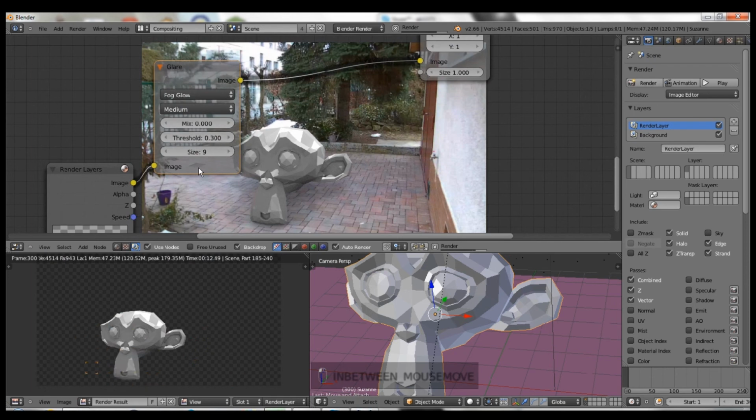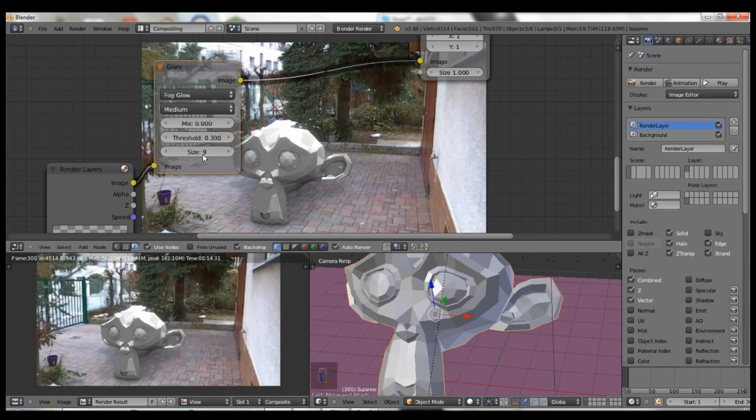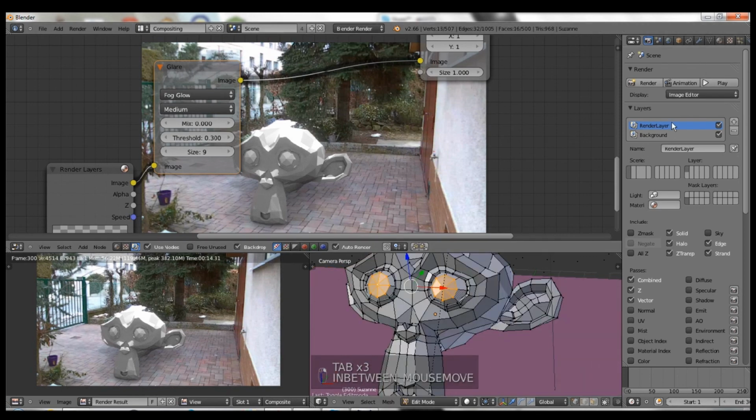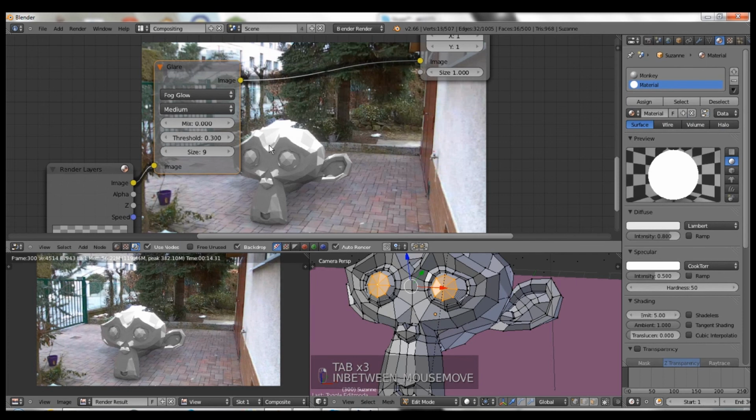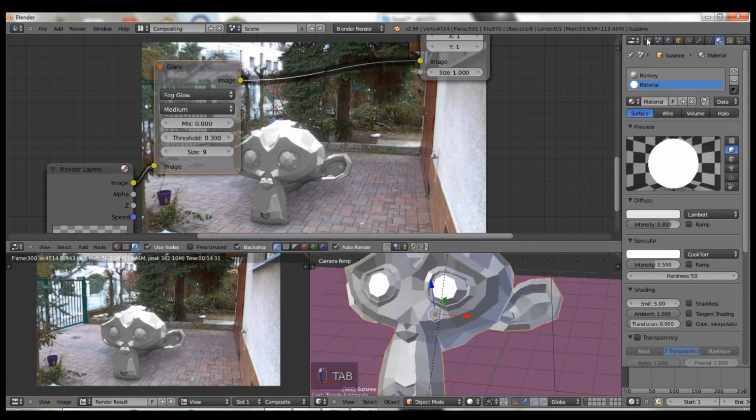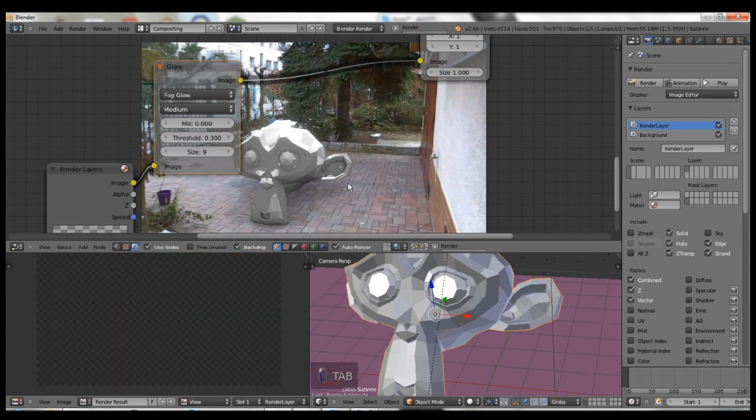And the threshold is basically, the lower the threshold value is, the easier it is to have glare. For example, if the top is shining, then I want to set the threshold up. And I forgot to assign these. Done. Render. Now its eyes should be just glowing a lot.